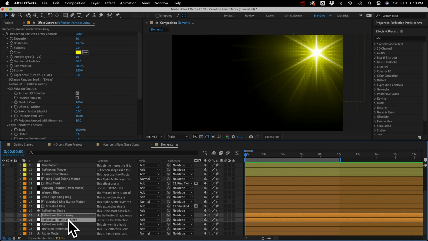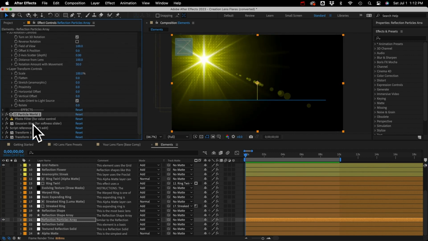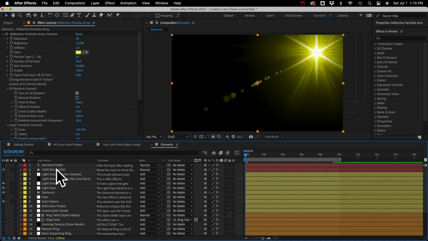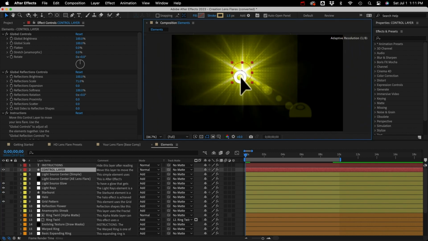An alternative to reflection shape array element is this reflection particles array. It's a similar look, but it behaves a little differently. It's made from the CC Particle World effect, and you'll have less control over the reflections, but you can change the particle type in here, and it's got this nice 3D rotation effect as you move the light source.